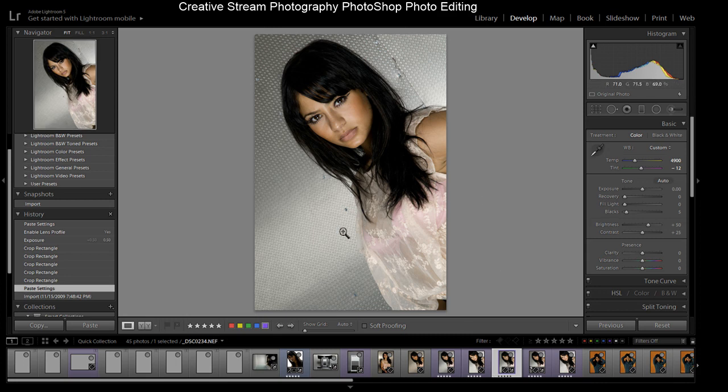Because most of these models are beginning models, beginner models for these particular type of workshops that we were at.